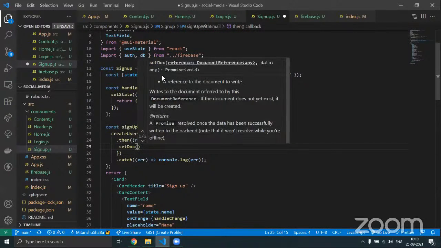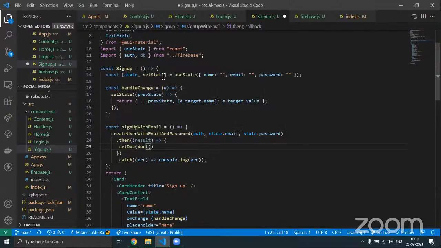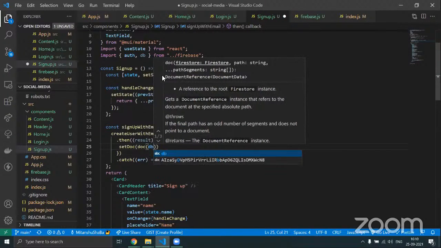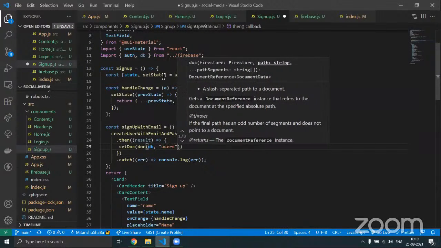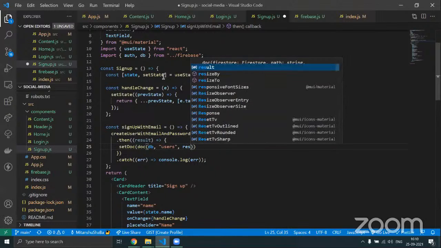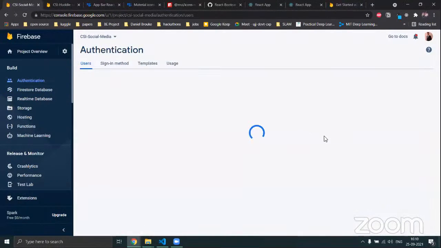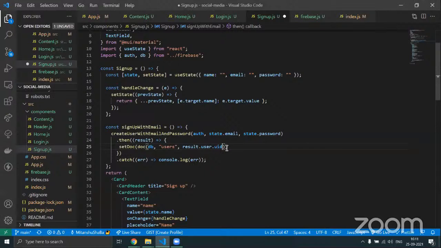What does it require? It requires a document reference. So let's create a document reference and import that. What does the document require? It requires first the Firestore database, so that's our DB. Second, it requires the path. So we will be doing it in the users collection, and there will be the ID. That's going to be result.user.uid. You saw that we got unique IDs for each user, so we will be creating our documents using this ID. So this is the document reference.